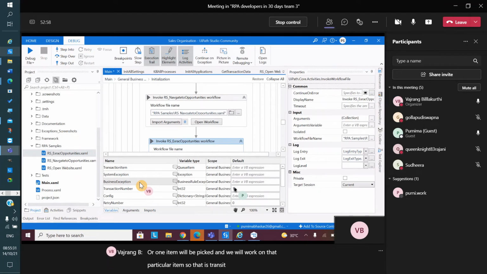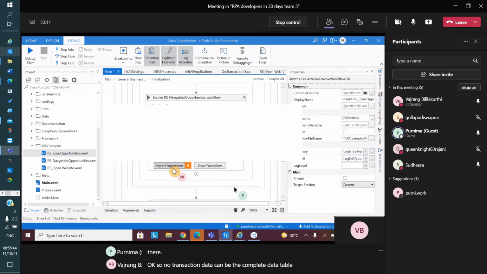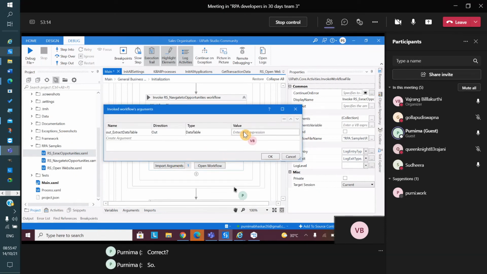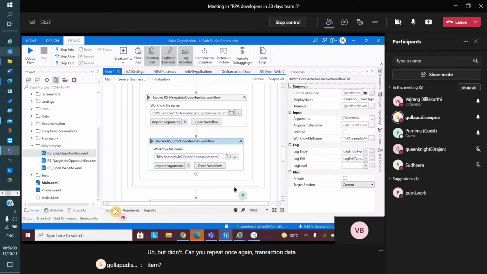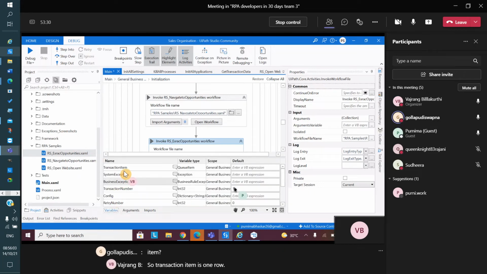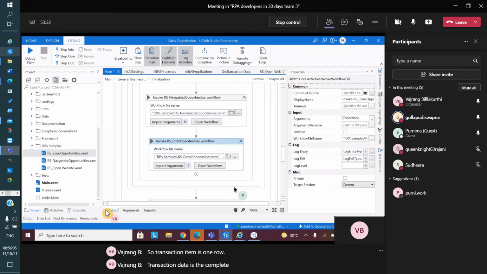What is transaction data? The value of the row inside each of the values that are there. No, transaction data can be the complete data table that's available. So this extract workflow, I'm giving it the transaction data table. Can you repeat once again? Transaction item is one row. Transaction data is the complete data table.